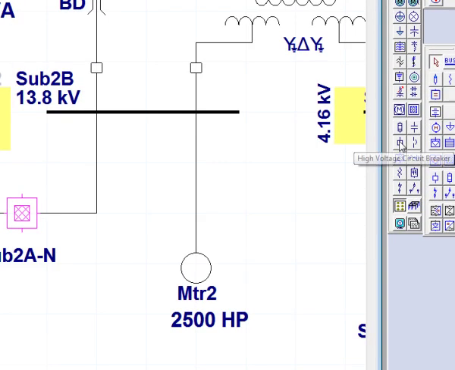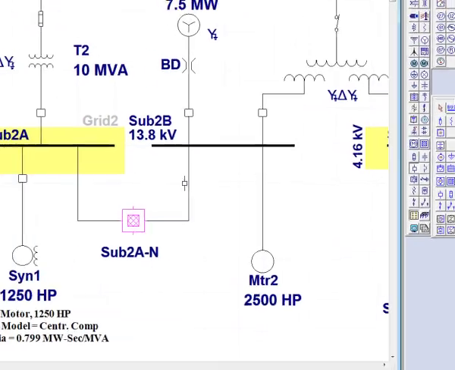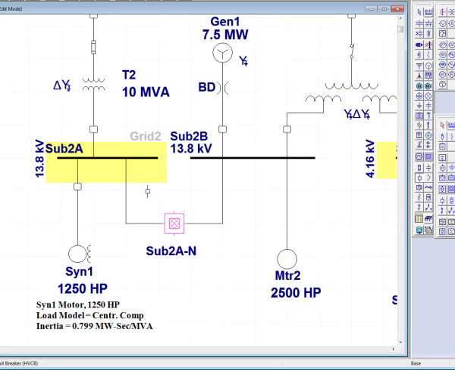Click and drag the high voltage circuit breaker from the AC toolbar and bring the breaker closer to the sub 2A connector. The breaker does not have to be exactly overlapping the connection. Click to drop the high voltage circuit breaker on the one line.